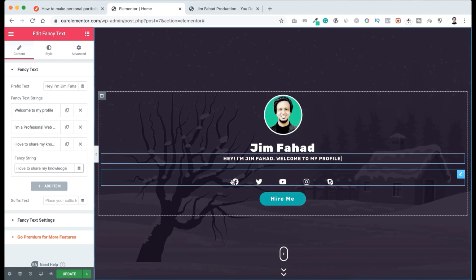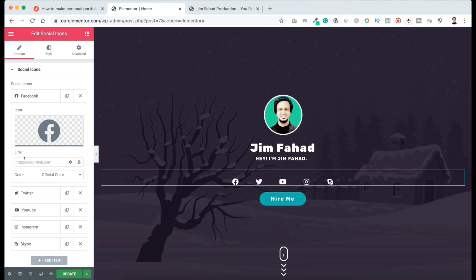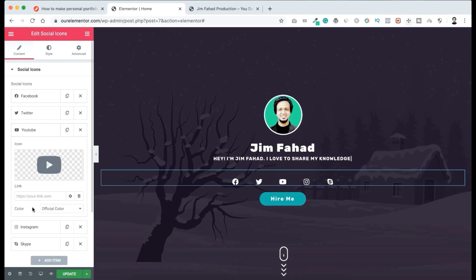And then here you can put all your social media links that you already have seen, but only to show you, let's click on this pencil icon, and here I want to put my Facebook page URL on this link field. So I'm just pasting my Facebook page link here. The same way I can put my Twitter or YouTube, Instagram, Skype or other social media links.